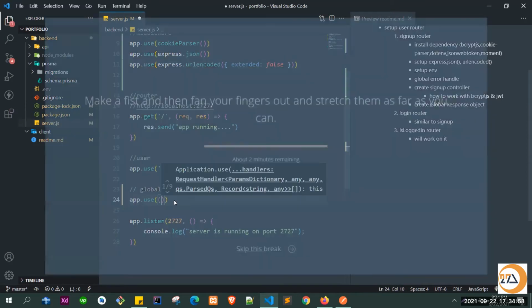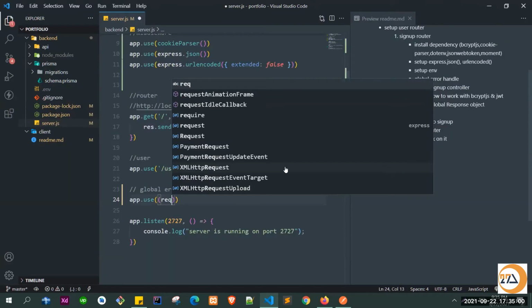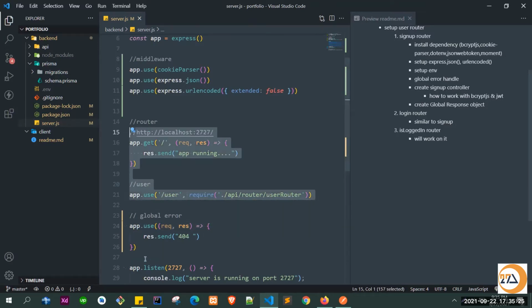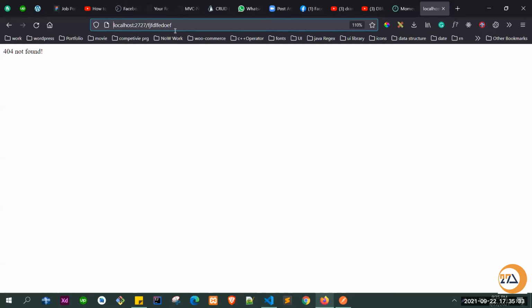So for that we will write request, then response, the same thing here. After that we will just send a message. Basically we are creating a route without giving any URL or endpoint, and then it will automatically return the error. Whenever all of them fail, this will run automatically. We can write whatever message we want. Now if I type anything and hit enter, you will see 404 not found.